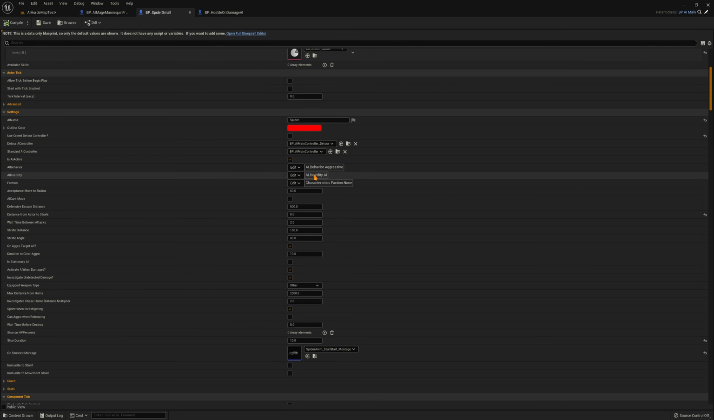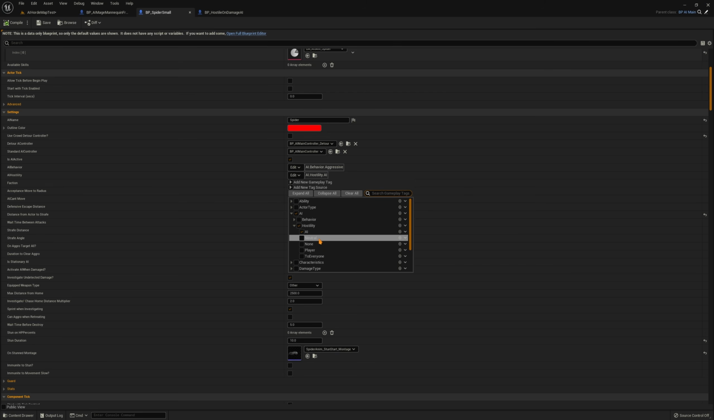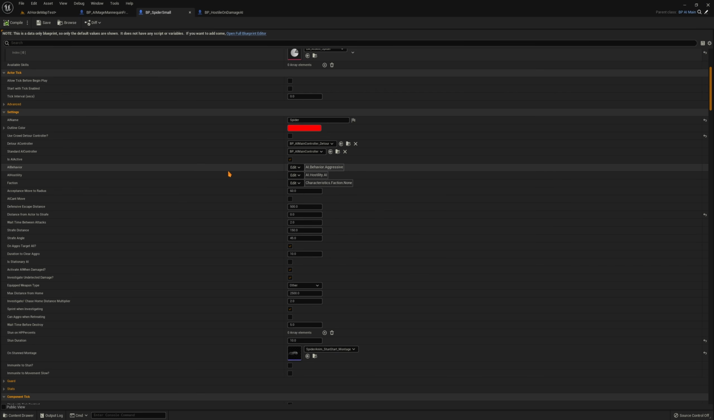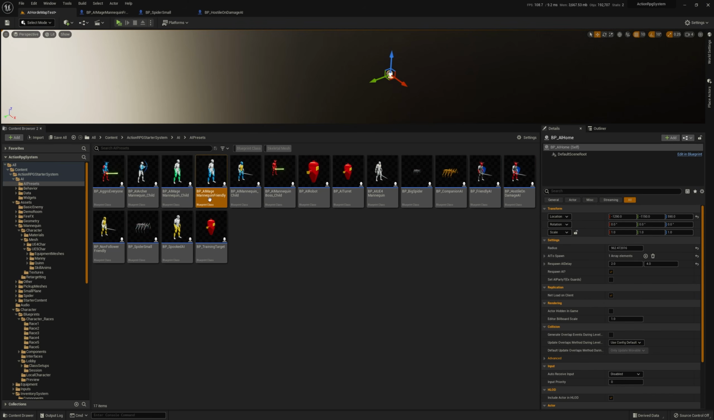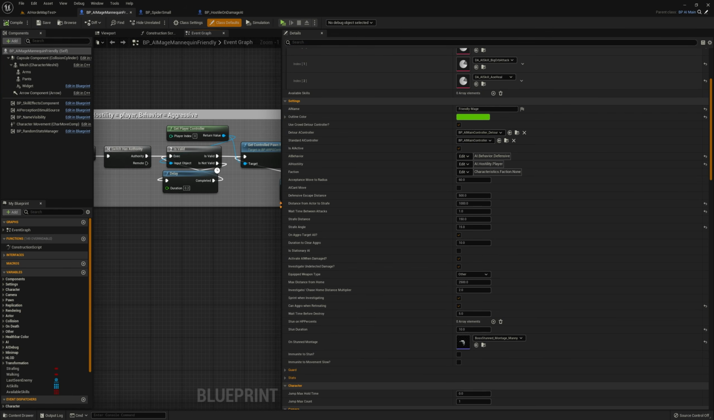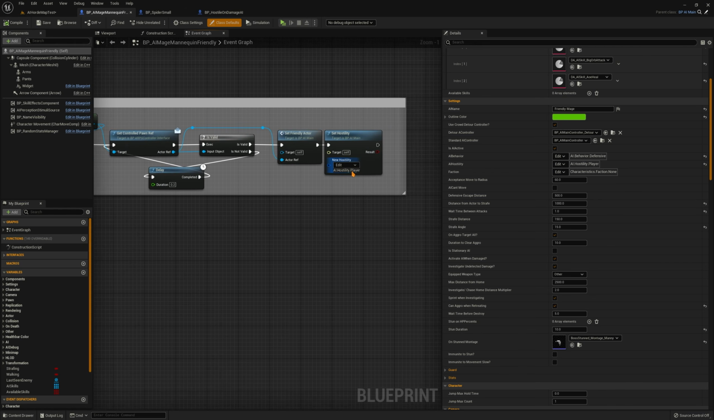Then you have the hostility. All AI have an AI hostility. In terms of hostility, we have neutral, non-player, and to everyone. To everyone will attack anything it sees. Player is your own hostility, so the player has player as hostility. That's how the AI attack the player. The friendly, you're going to notice here: if I go to mage friendly, what it does here is change the hostility to player. So essentially, both you and that AI share the same hostility.